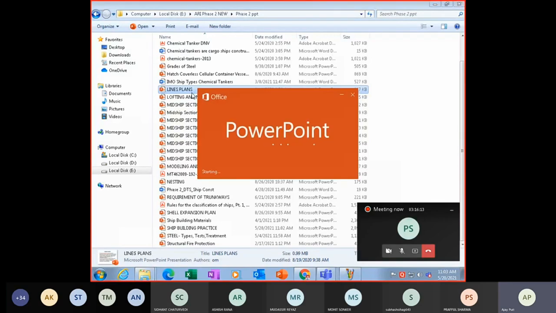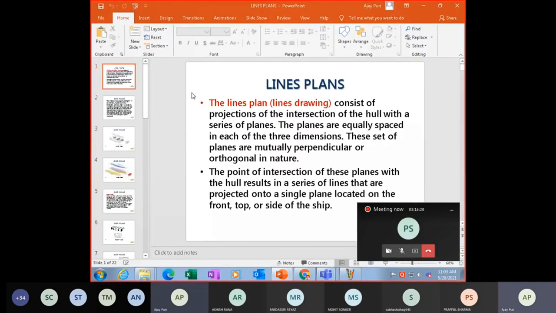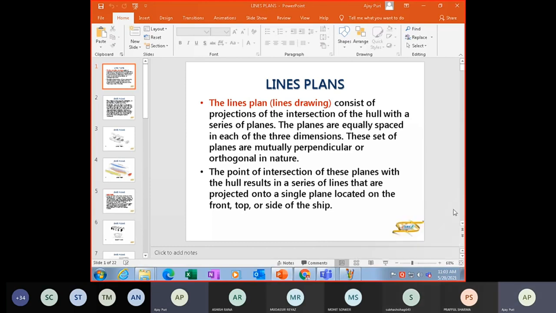So here he's just given a basic introduction of the lines plan, not much detail. He's just given a basic concept, and he's not explained how the lines plans are made. So now we'll be doing the details here. In that video, I wanted to see what details it had, because the number of views was high, so I wanted to see whether the concept is clear or not. Well, the concept is not that clear.